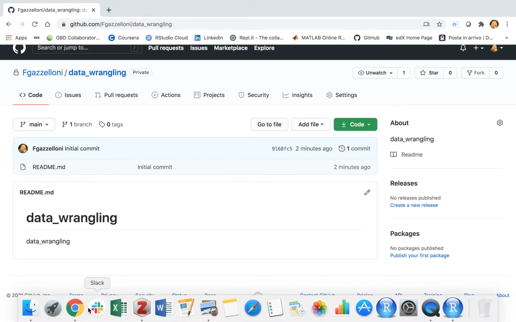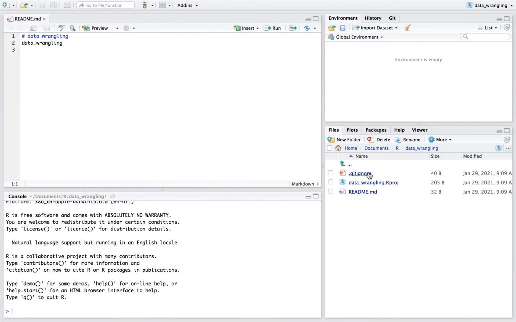And then you see that there is this other file, which is .gitignore. This is a feature of GitHub repositories, version control, because you then can select the files that you want to push into your GitHub repository.